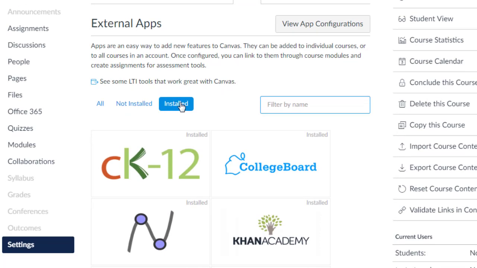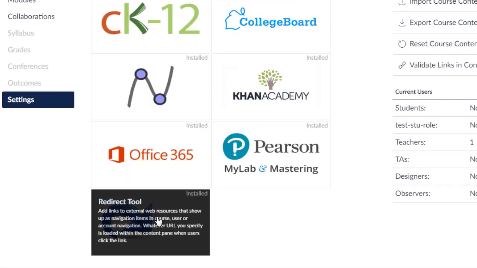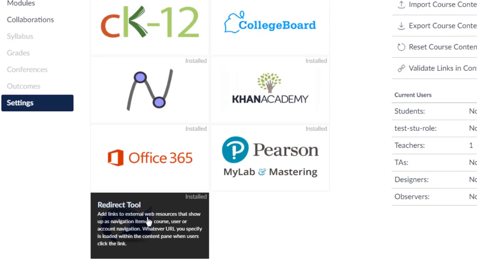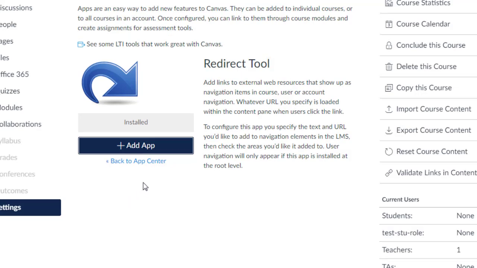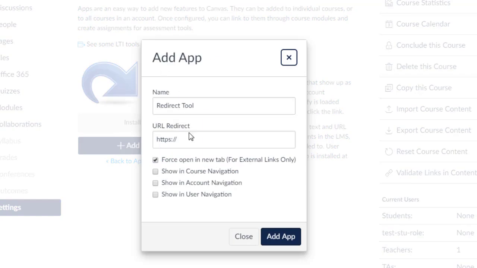Now if you see where it says Installed, this app will appear down here again. If you want to add another permanent link to another website, simply just click on this button and then click on the plus add app button, and you can then put in a new link to another web page.